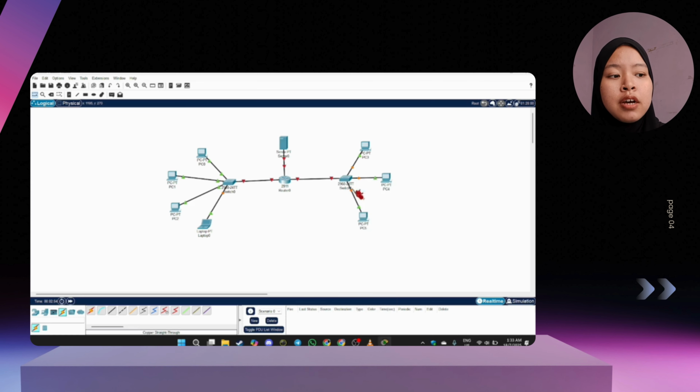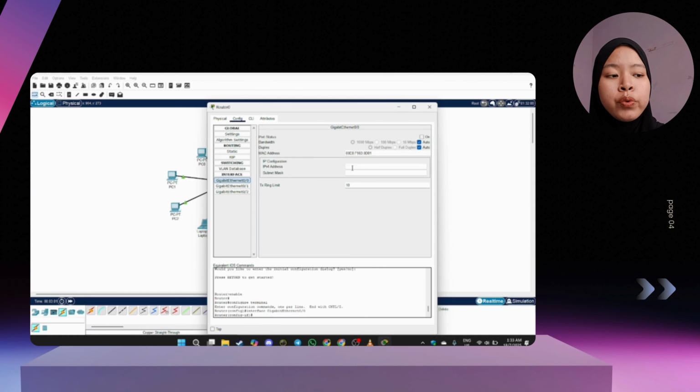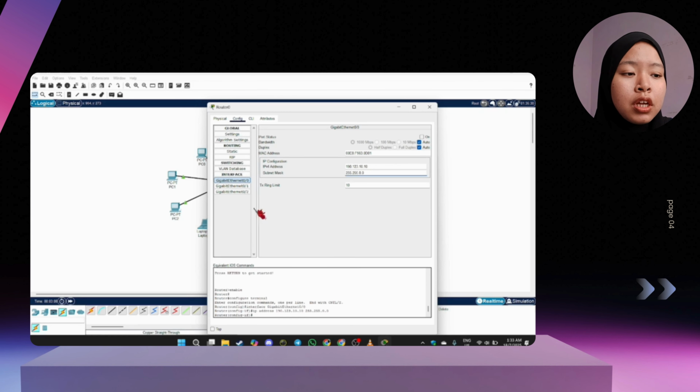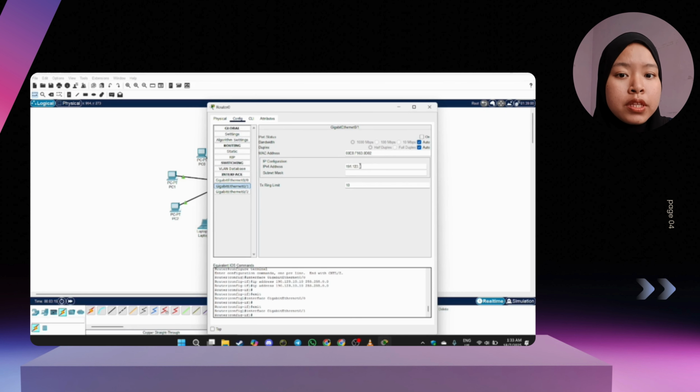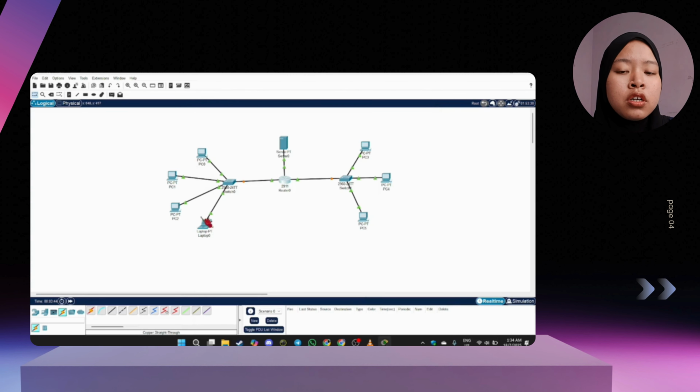And then after we connect all the cables, we need to set up their IP addresses. For the router, for the first router, I set up the IP address 190.123.10.10, and then the next one 191.123.10.10, and then the last one is 192.123.10.10. Make sure that after we set up, we click to connect the server and switches to the router for the internet.